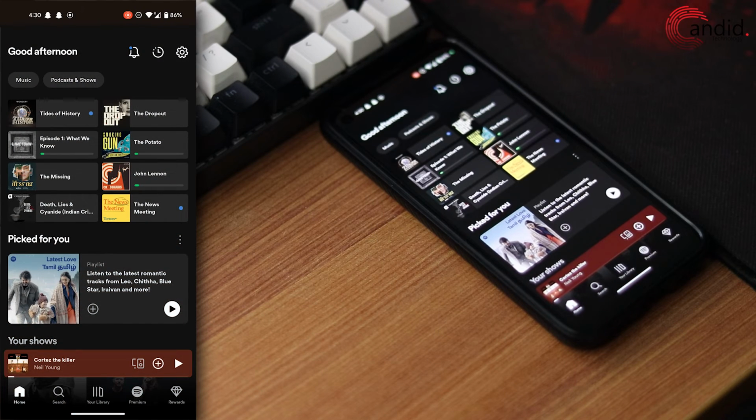So, here's a quick overview of all the Spotify icons that we commonly use. Also, keep in mind that the icons are consistent between the phone and the desktop apps, so you don't really need to get confused here.